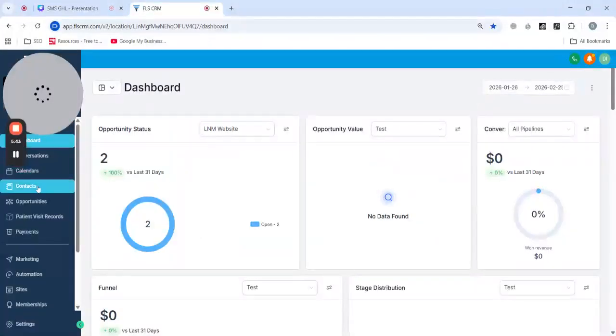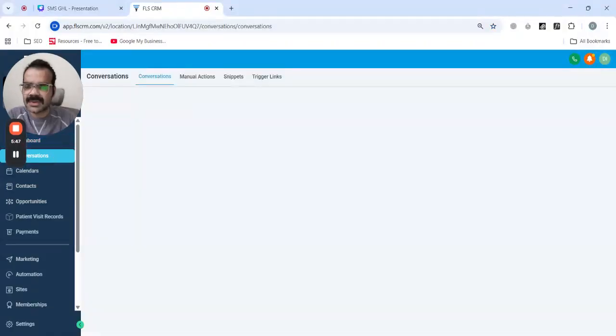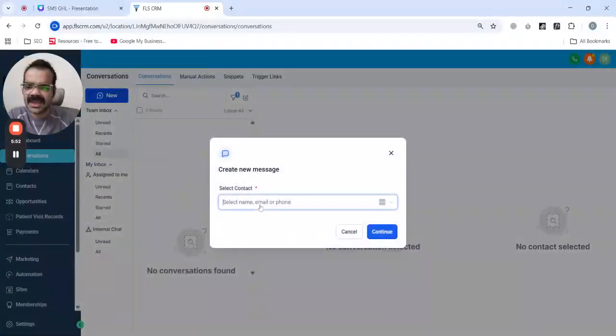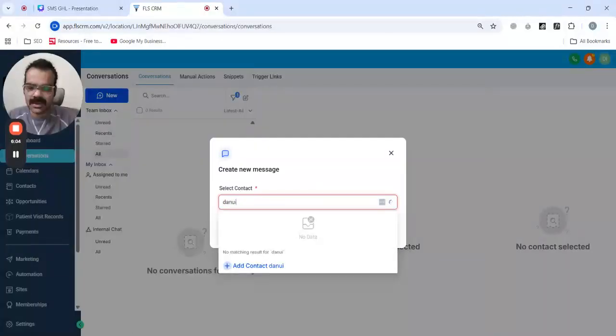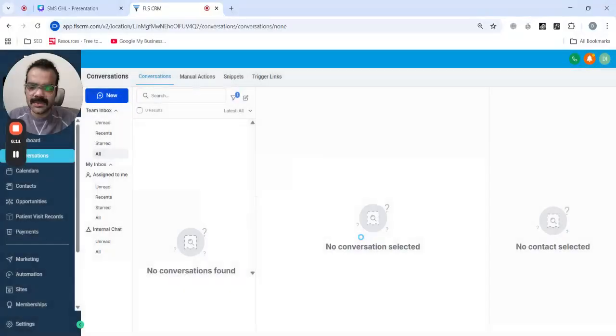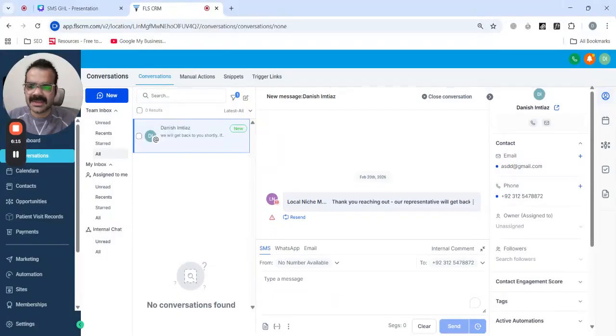Now, sending an SMS, you can go to the conversations tab. And if you want to send an SMS to a single contact, click on new direct message, select the contact. Just need to select the contact. So here it is. You can select it, continue, and here it is. We can send a direct message from here.